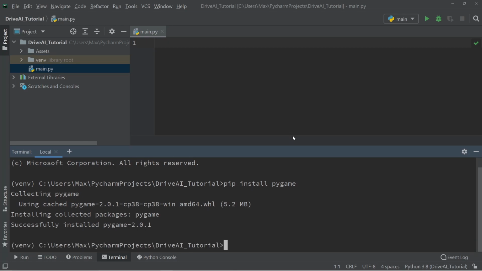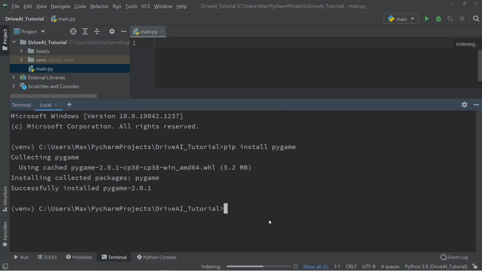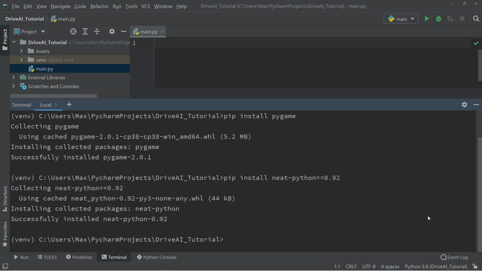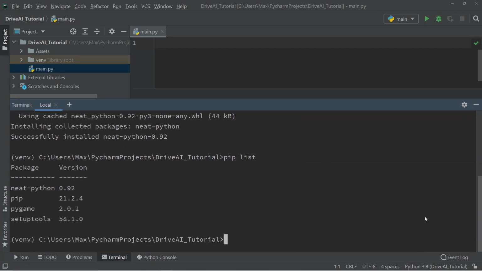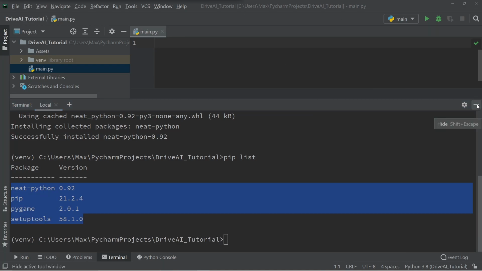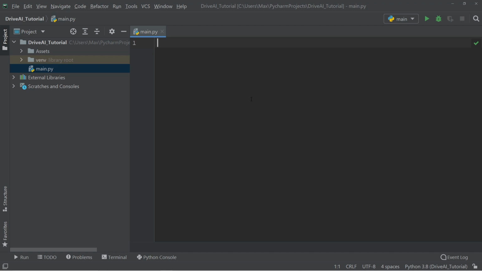Now we can do the same thing for the second module. We're going to type pip install neat-python==0.92, and the last part simply specifies the version of Neat that we're installing. To check that these modules have successfully installed, you can simply type in pip list and you'll see a list of the modules that you have installed. All right, now that the setup is finished, we can jump into the editor and start coding.